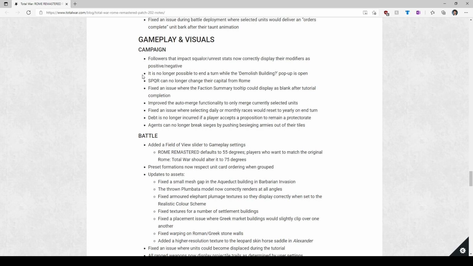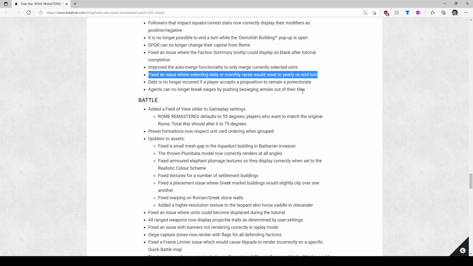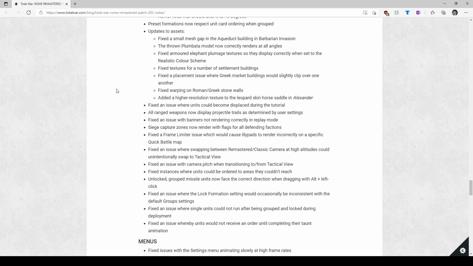So, for example, followers that impact squalor and unrest stats now correctly display their modifiers as positive or negative, so that is good to see. And that was an annoying thing for me. Additionally, they fixed an issue where selecting daily or monthly races would reset to yearly on end turn. I think that's a very nice fix. Fixing all these bugs, super important. Especially bugs that were introduced in the remaster that were not in the original Rome.